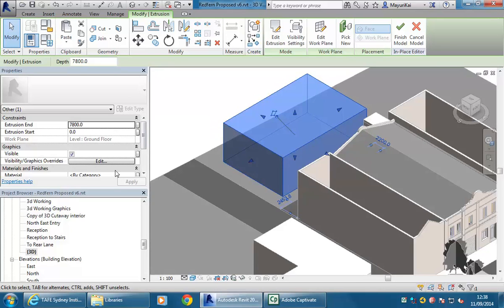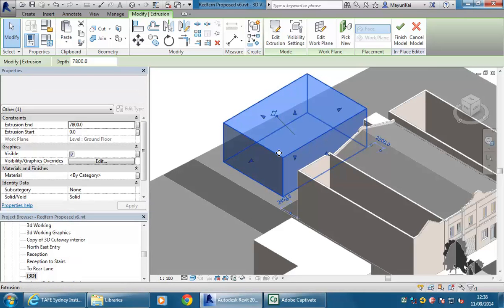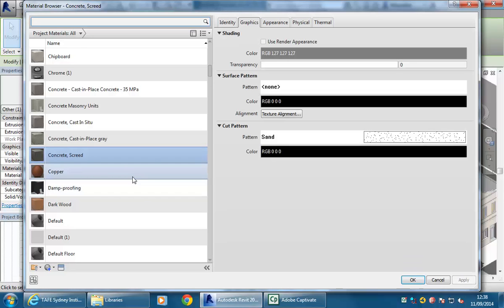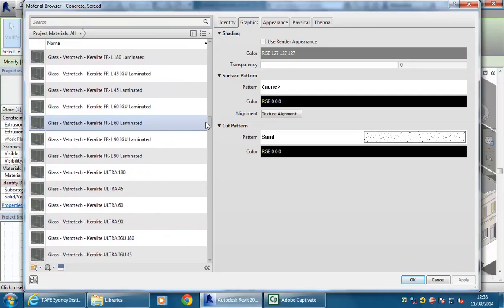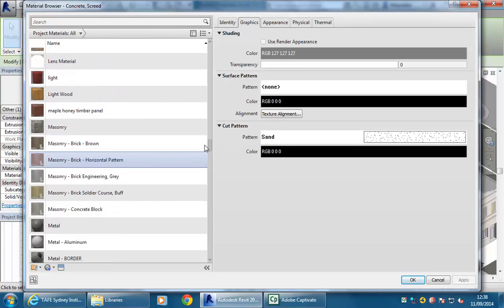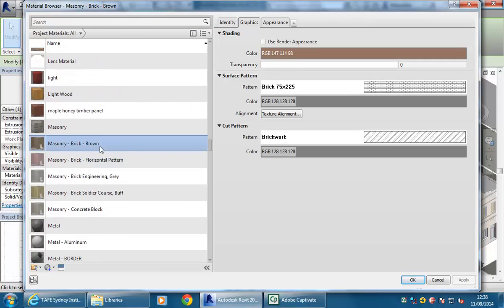When you want to change the material of an in-place family, you have to go and edit it, and then you can select the solid and find the material property. Okay, so I'll go and assign something to that solid, and you'll see I've got some masonry materials there. I'll just choose one of these.